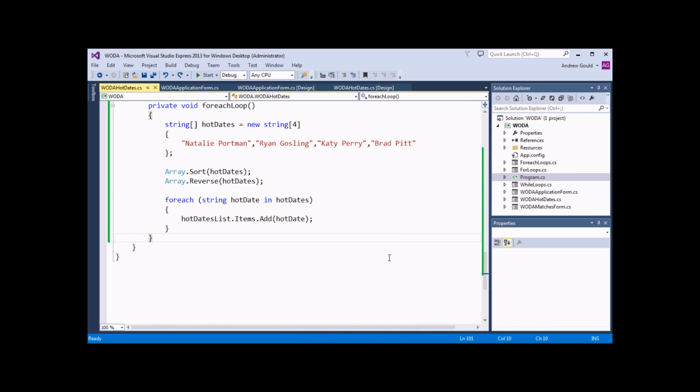Having shown you a variety of ways to loop over an array, it's worthwhile mentioning that if all you are trying to do is populate a list box using the values stored in the array, you don't actually have to loop over the array at all. We can do this in a much simpler way. I'm going to demonstrate this with another quick, simple method.